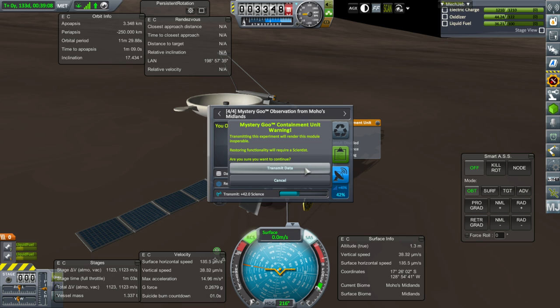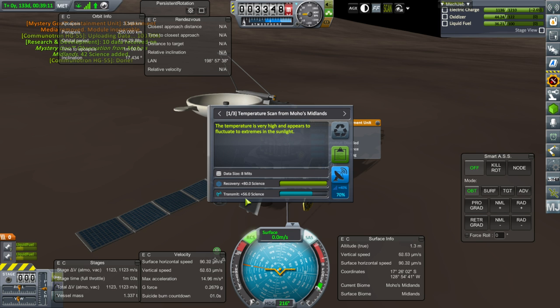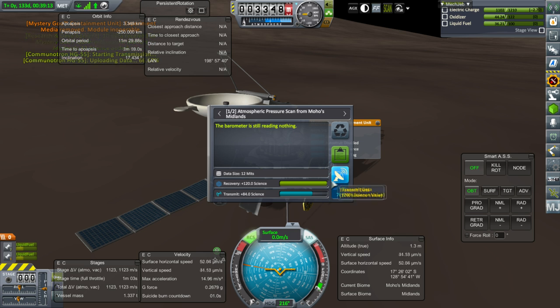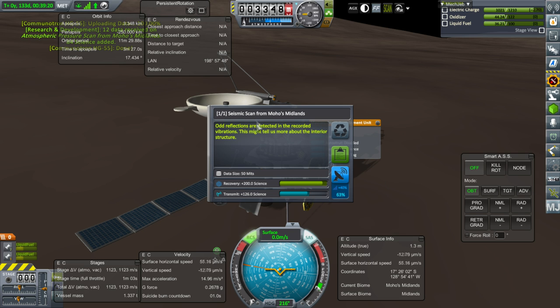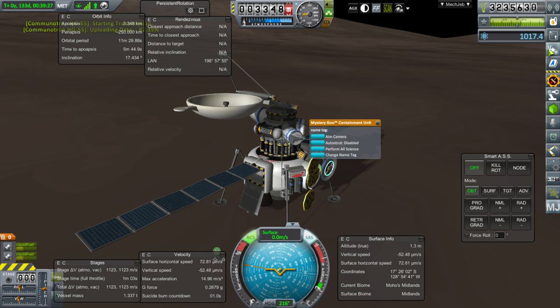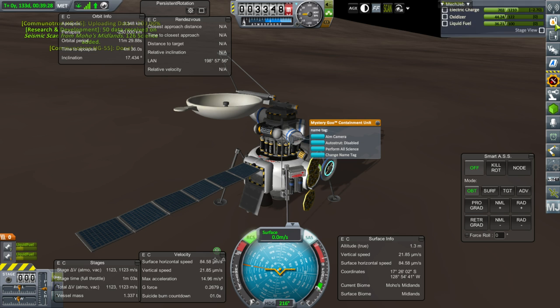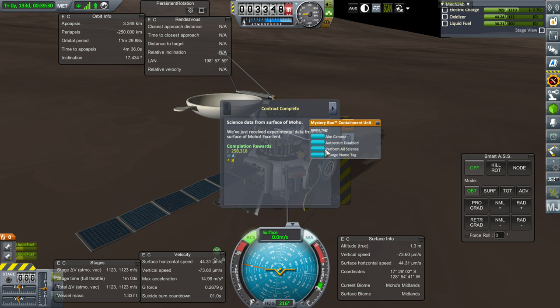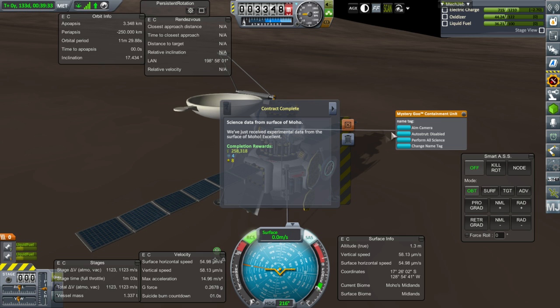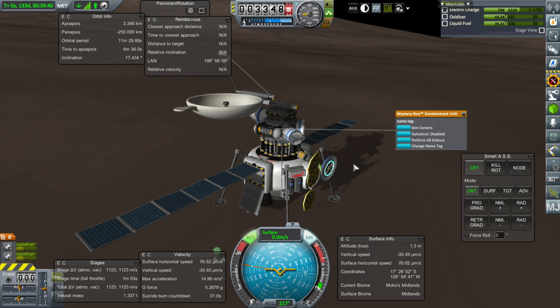Make sure we have power. Transmit data. Temperature scan's 56. Atmospheric pressure scan is 84. The seismic scan is 126. It's pretty good. We're really racking up the signs here. And we fulfilled the contract. Yep, completion rewards. And we also got the world's first milestones, suborbital flight above Moho and landing on the surface.